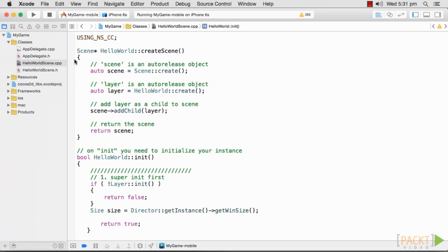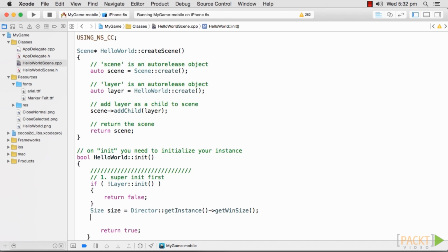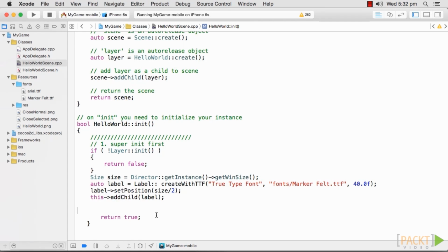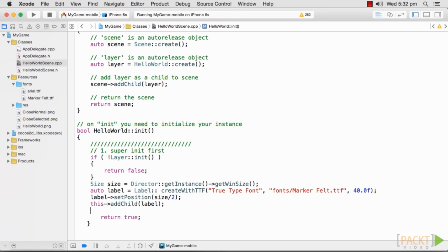Cocos2d-x's project already has 2 TrueType fonts. Open the Resources folder and then click on Fonts. Here are the 2 fonts, Arial.ttf and Markerfelt.ttf. Let's create a single-line label using these TrueType fonts. I'm adding the code here. You can create a label by specifying a label string, the path to the TrueType font, and the font size. You can generate label objects of different font sizes from one TrueType font file.